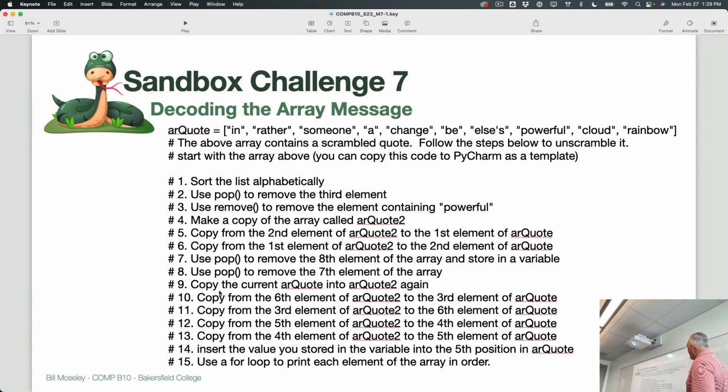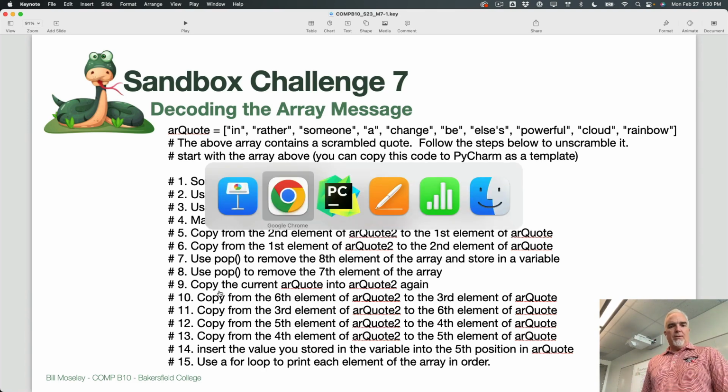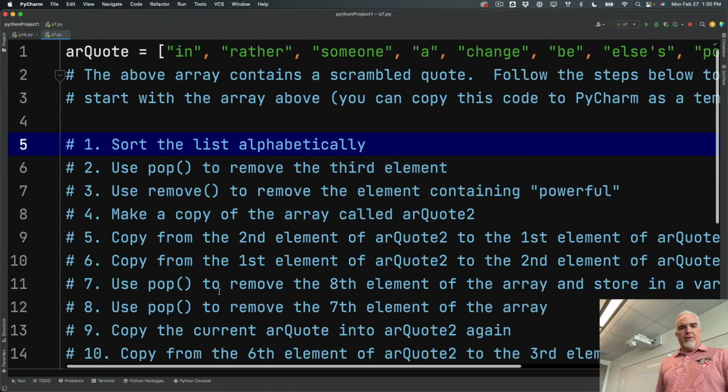So, Sandbox for challenge 7. This code is already on the website under Sandbox 7 for you to download. And what you'll see here is that the very top line is a list of words. Those words form a quote by somebody famous. It's one of my favorite quotes, actually. And if you follow the steps 1 through 15, and you do them properly, it will change these words into the actual quote that you can then print out.